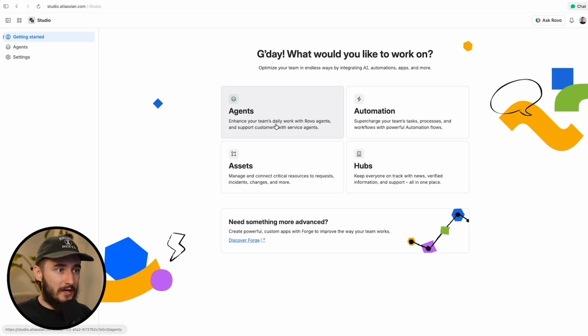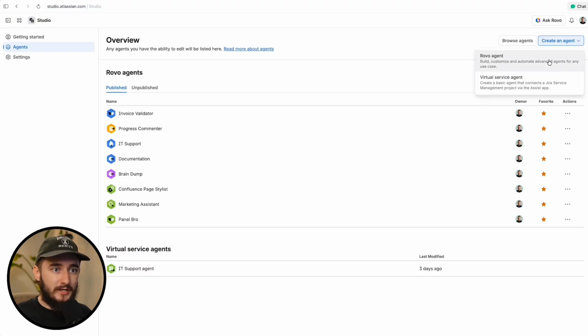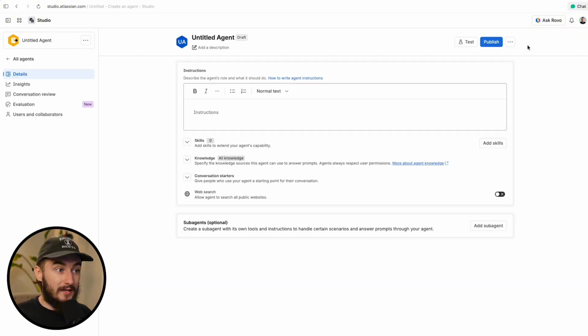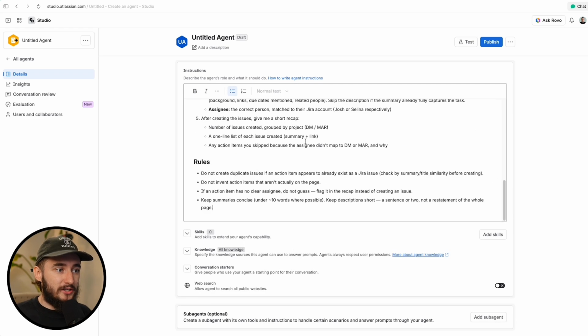Basically, I would go in here, click on agents, create an agent, Rovo agent, and skip to the manual setup. I don't do any automated setup at all. I like to get the prompt from Claude and give it directly to Rovo. And here's my tip number 3.